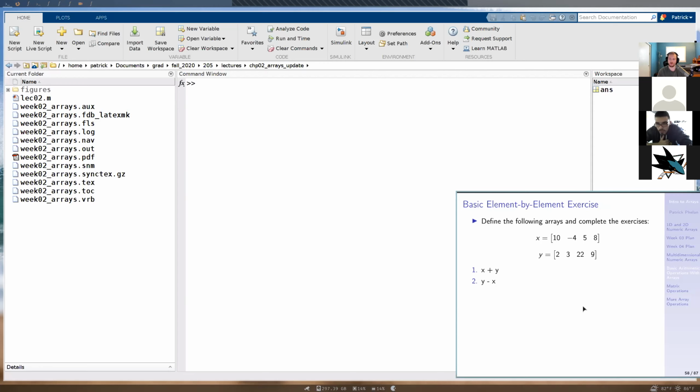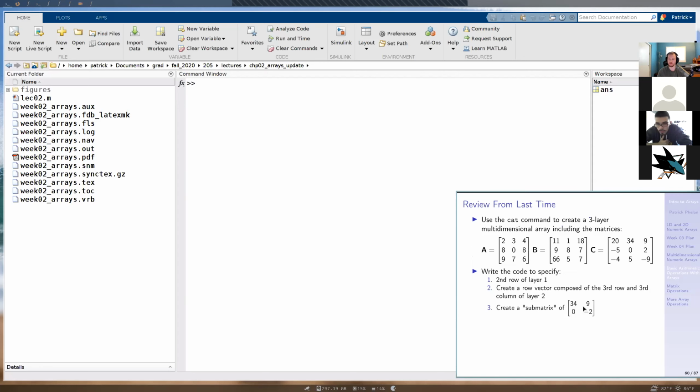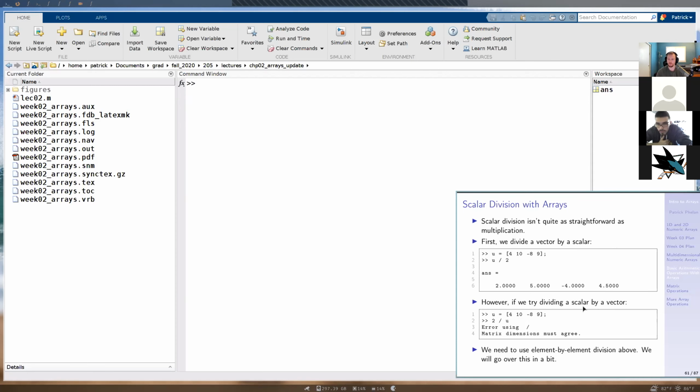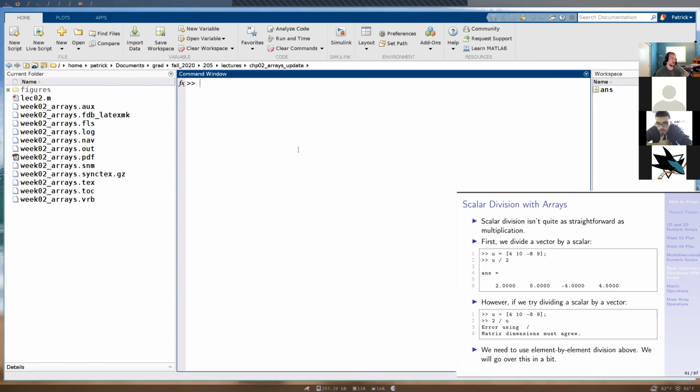Okay, and then that took us to our exercise at the end of the last class, and takes us to here today. So, scalar division. Oh, sorry, there was a question. Can we multiply or divide matrix by matrix? Yeah, so that's what we're going to be doing today for pretty much this entire class.